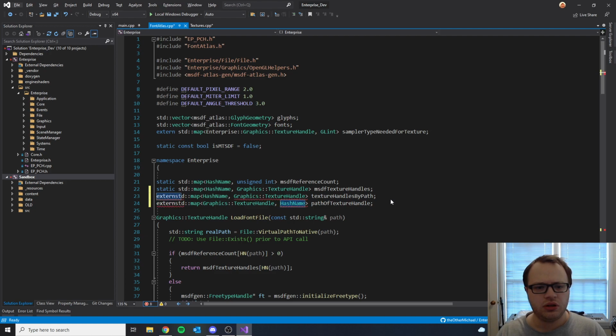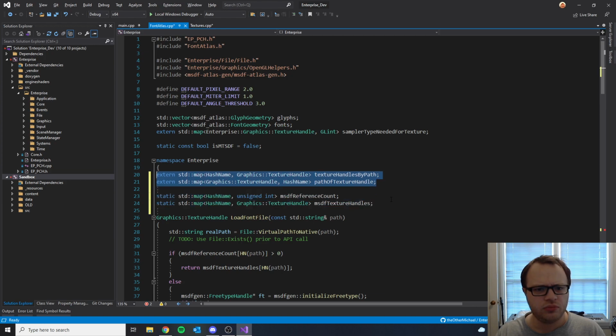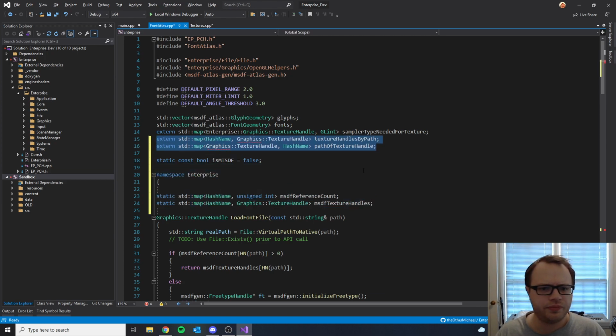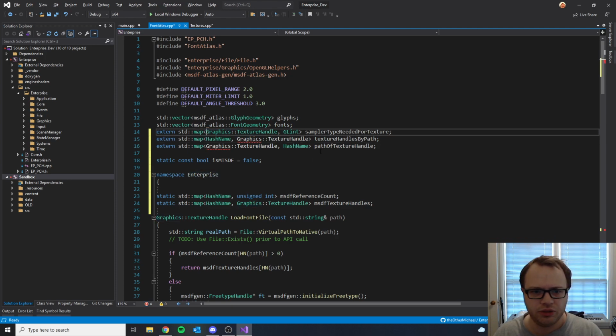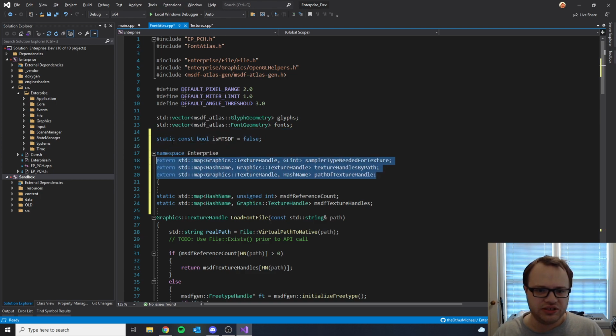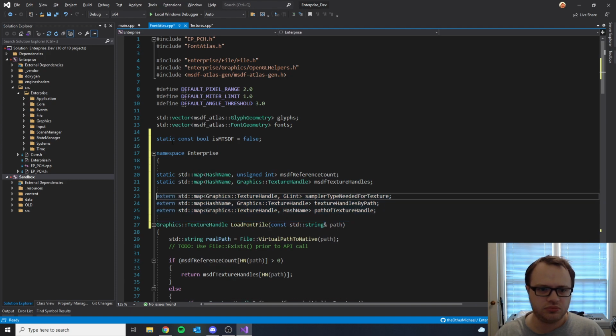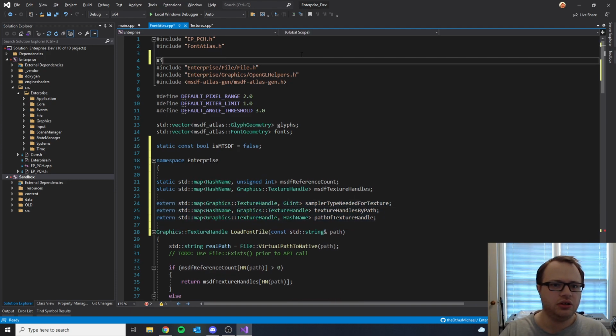Extern. Probably put them up here though. Yeah, you know what? I'll put them in the enterprise namespace, and that'll allow me to save a little bit of typing. And then include enterprise graphics dot graphics.h.